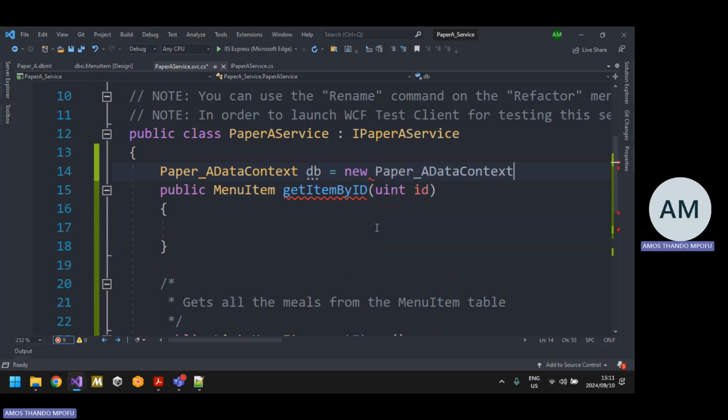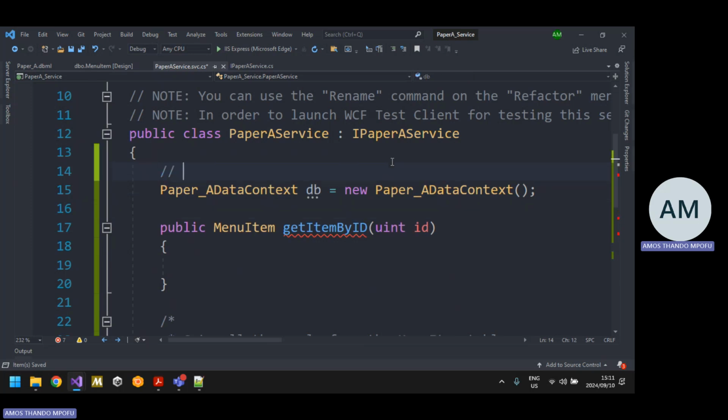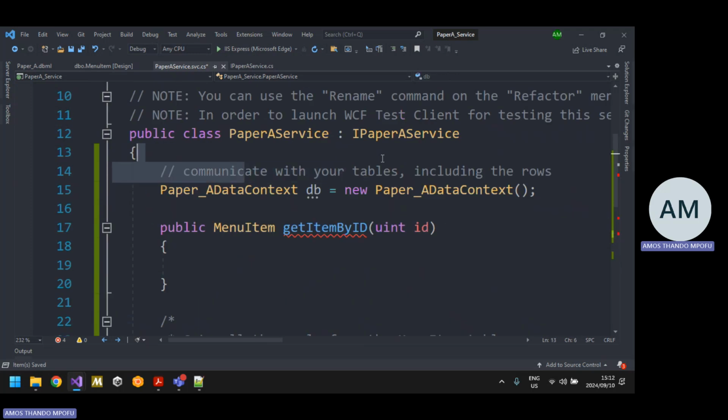Then I need to instantiate it. Don't forget, it's an object. You need to instantiate it. So this allows you to communicate with your tables, including the rows or the individual attributes. So I'm going to say from T in my table. What's the table? So I'm going to refer to the table. Like I said, this helps us to communicate with our tables by using this variable that I've called DB.